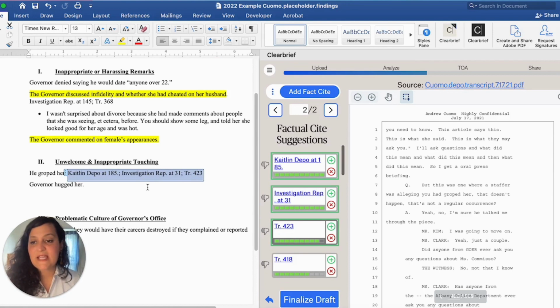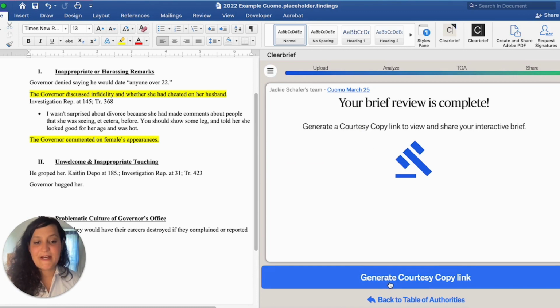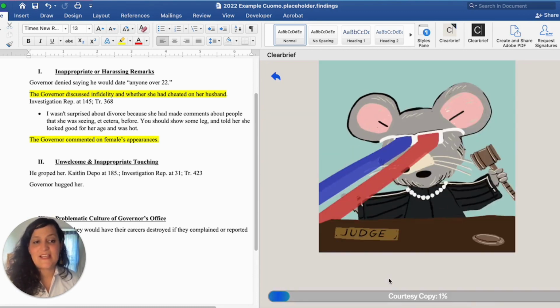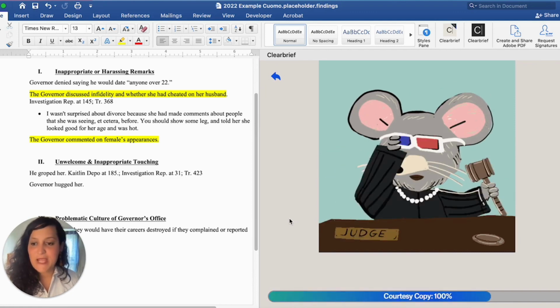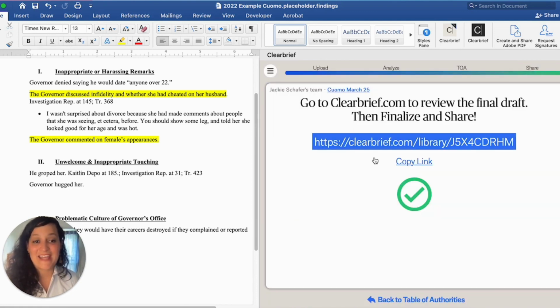And at this point, let's say I want to share my draft with someone else on the team, with a client, or maybe it's a memo that I want to share with a number of people. I finished it up. So I would go to this button up here, share. And then you just click here, generate courtesy copy link. And enjoy our delightful animation. And go ahead and you'll see this link right here. I'm just going to go ahead and click this. This goes to the Clearbrief website to my secure account.